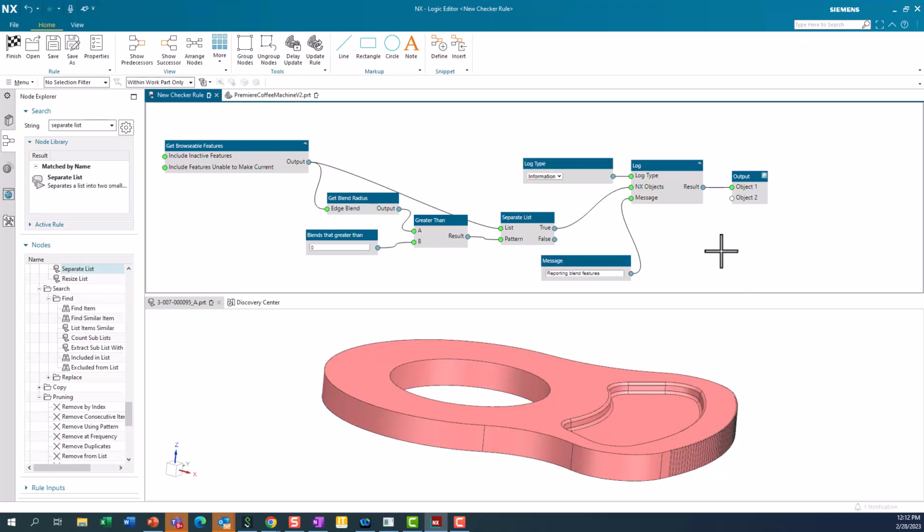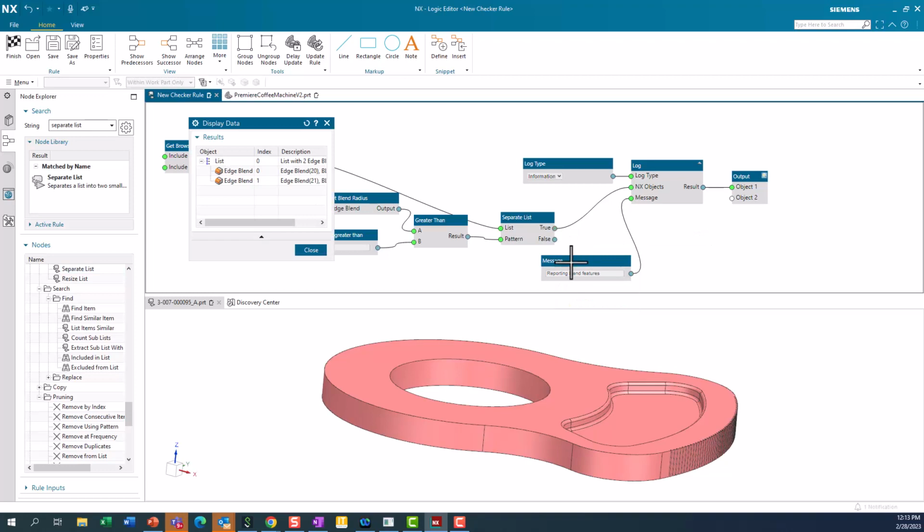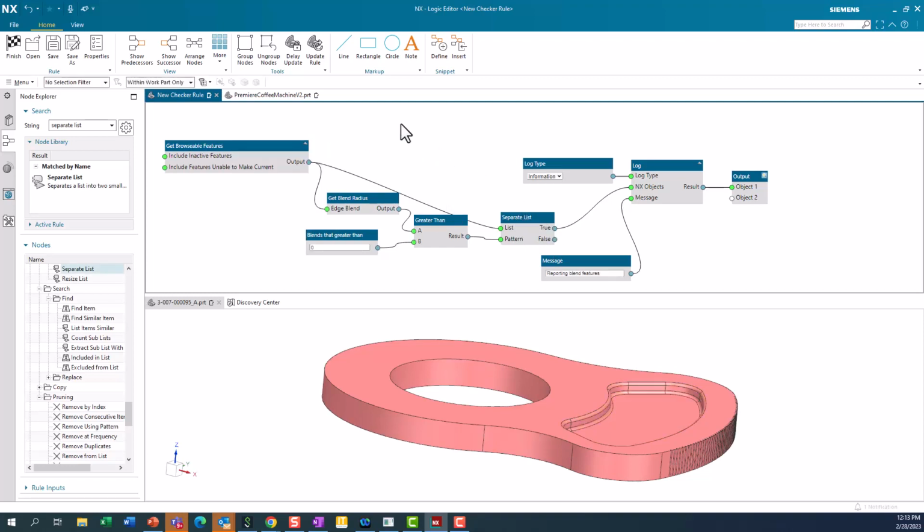Now, remember that I said on ports, if you click on a port, you can get information. Let's do that. Let's click on this true port here and say Display Data. If I say Display Data, it's telling me that the output of this list has two separate blend radiuses. That's telling me that the logic that I've used thus far is working correctly.